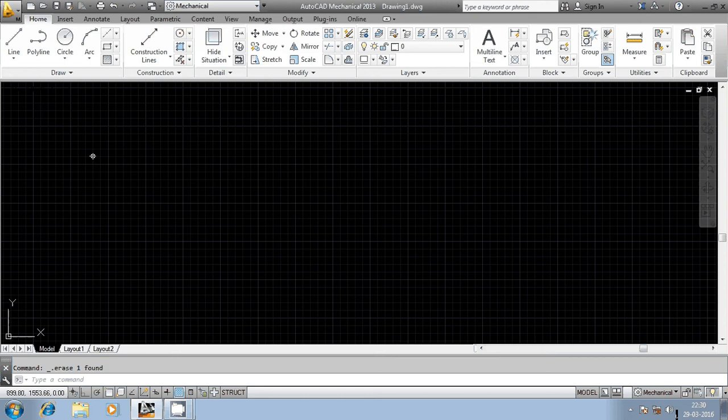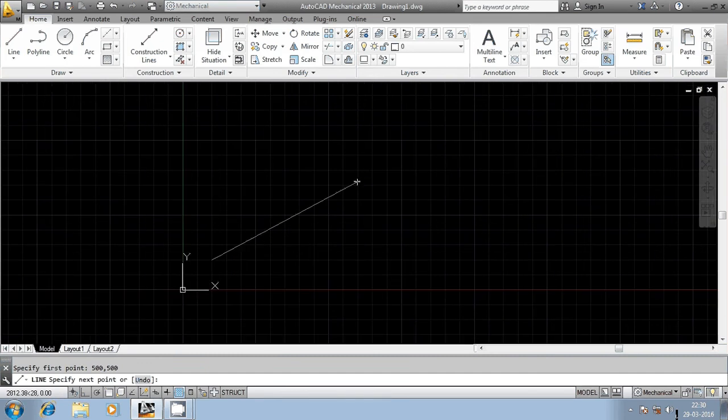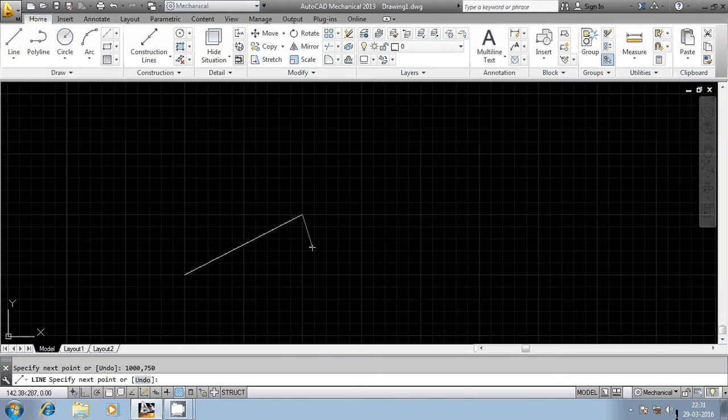Apart from this, if you know the coordinates for the line precisely, instead of picking points, you can directly enter the coordinates. Suppose I want to generate a line which starts at 500, 500. I have to enter the first point as 500, 500. I have to enter the other coordinate as well. Now I am entering the other coordinate as 1000, 750. Now the line got generated. If you want to terminate, you can terminate, or if you want to continue, you can continue as per your requirement.